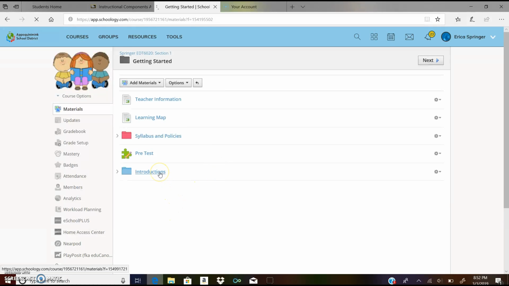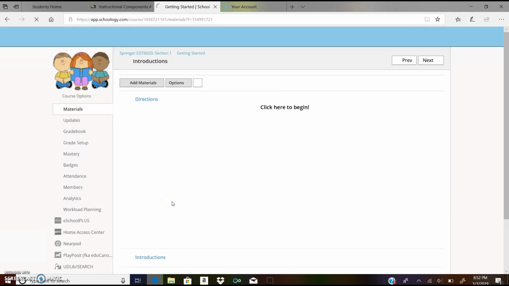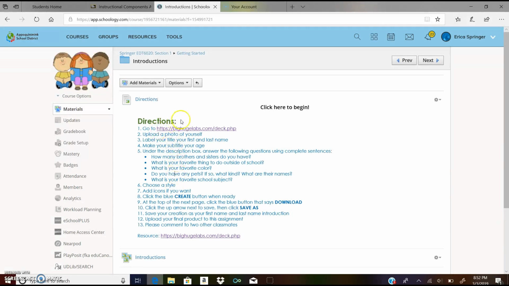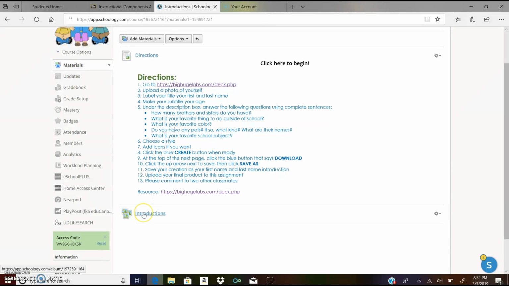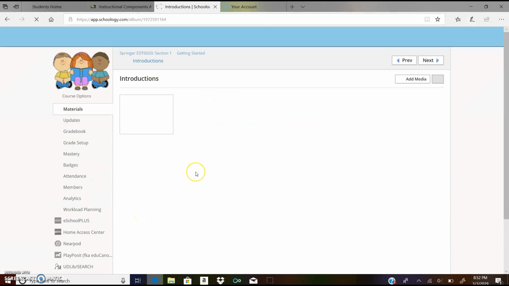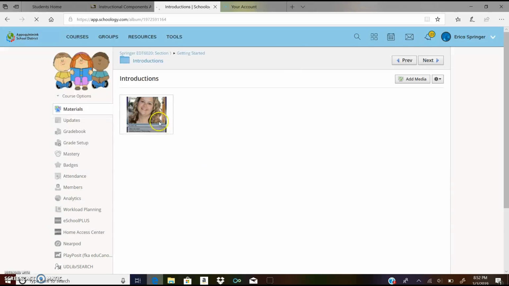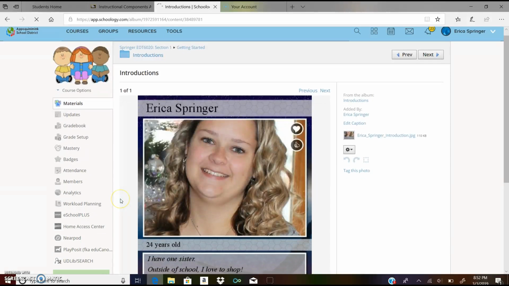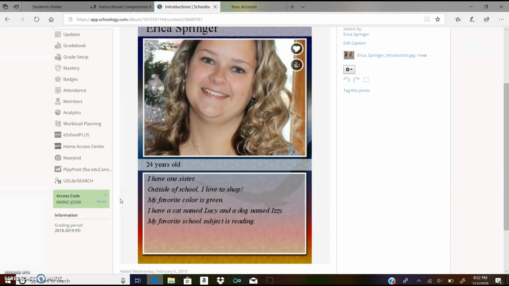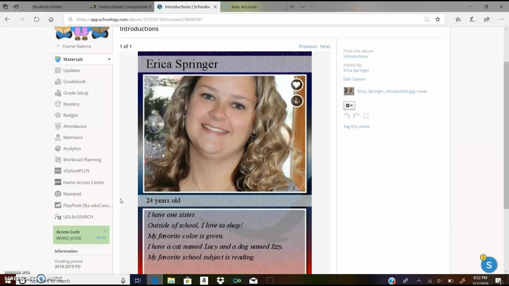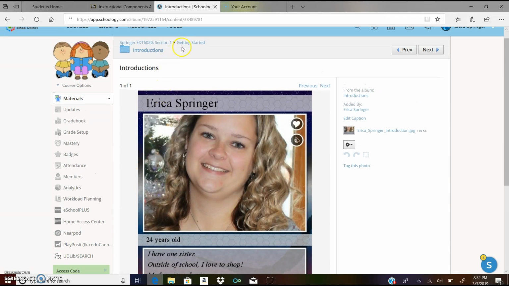Next, you're going to find the introductions folder. Here, students have the directions of what they should do to introduce themselves. Click here to begin. That's going to be a link to the website that they are expected to go to. And here is a media folder where they can insert their photographs once it's created. And if I click mine, it will pop up, look like this. And this is kind of what I expect from the students as they work their way through this. So let's go all the way back to the main screen.